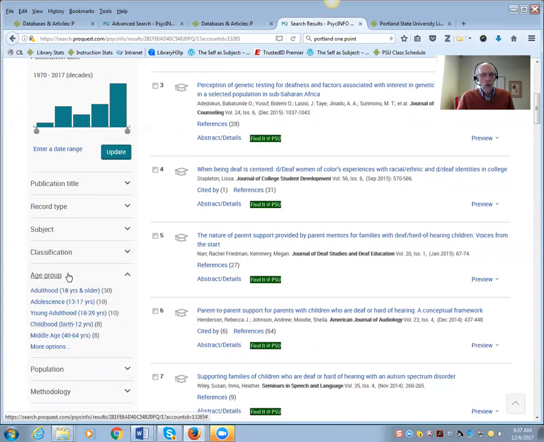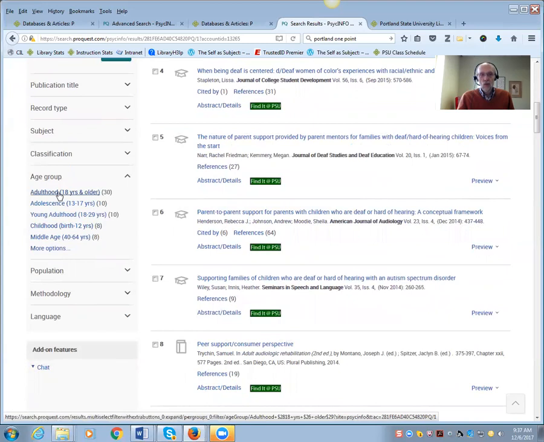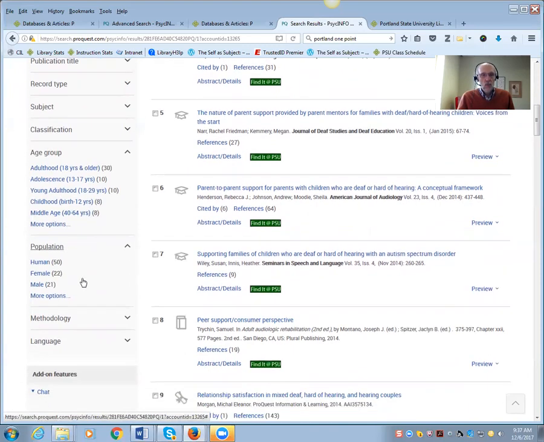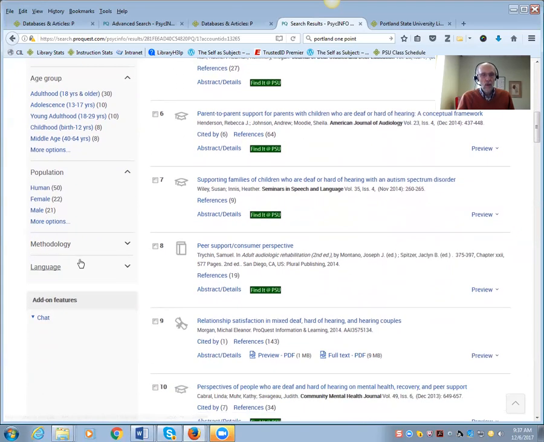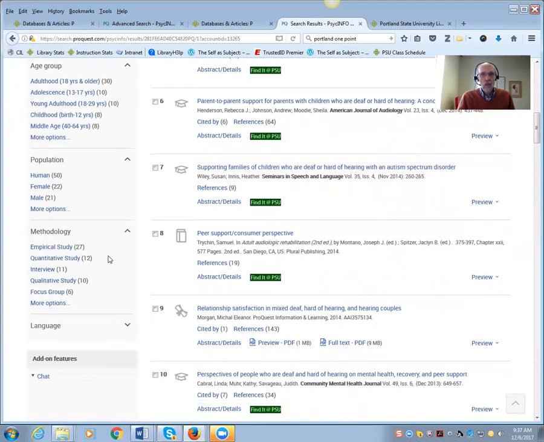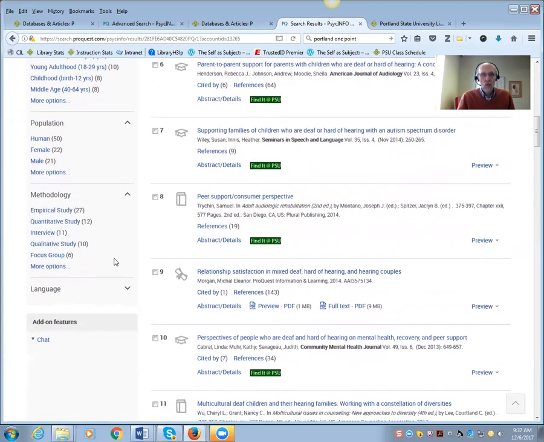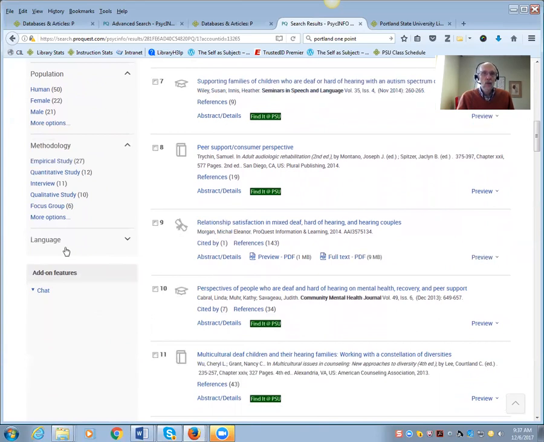I could also limit this by different age groups. That's pretty neat, depending on what population I'm looking at. And you notice the population button also expands to say I can look at all humans, I can look at females or males if that's part of my scope when I did my topic. I can also look at different methodologies that people used. I'm not interested in those, but I just wanted to show you that there's a variety of ways of filtering this information.